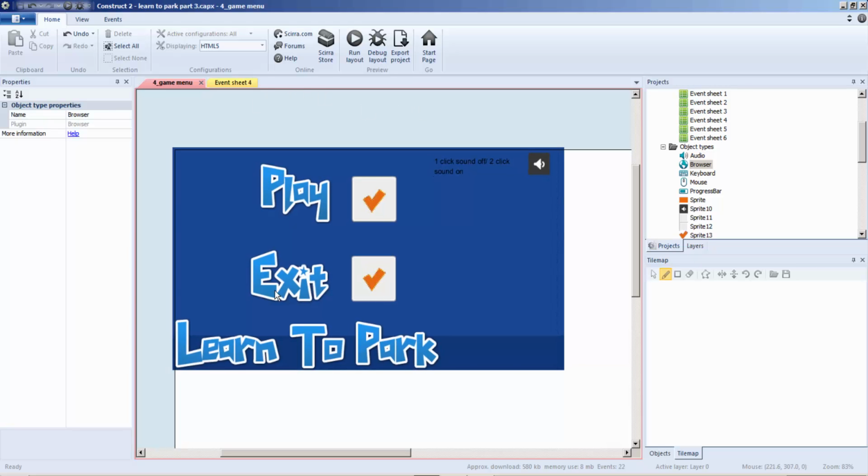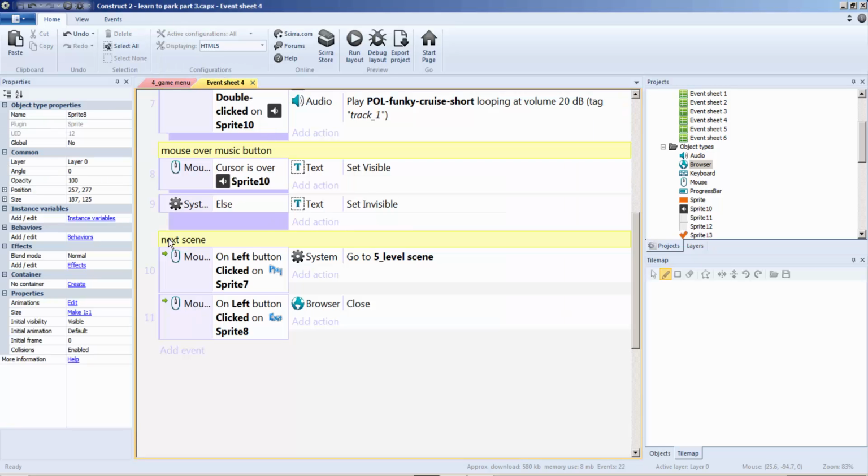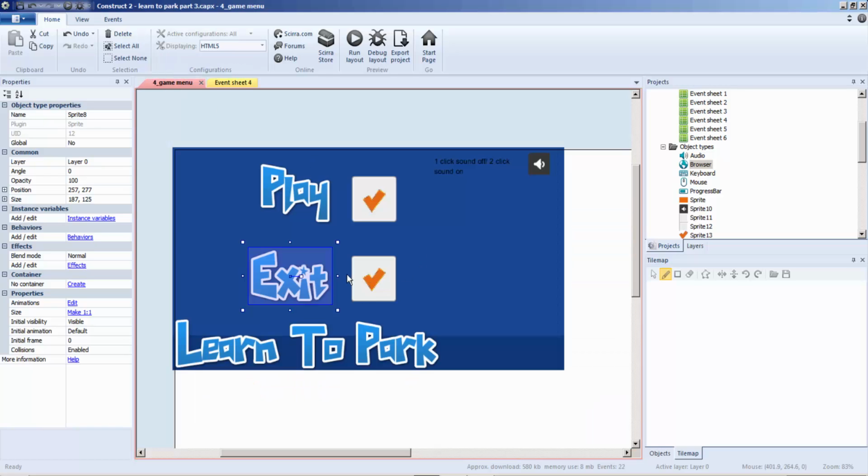Okay, so what I did was I said, on the next scene, so we left click play, we're going to go to the next scene or level 5 scene selection. But if we on left click sprite exit, browser close. So it's going to be browser close. So we're going to click that, and we're going to be done. We have 2 of those, we don't need them. Boom. So we now can exit.